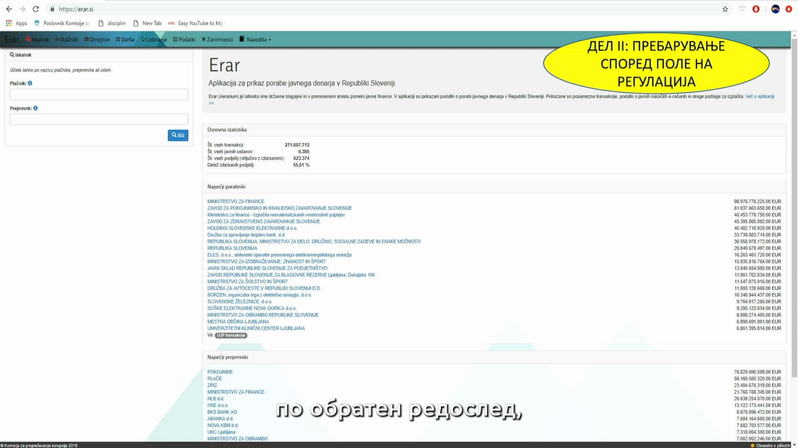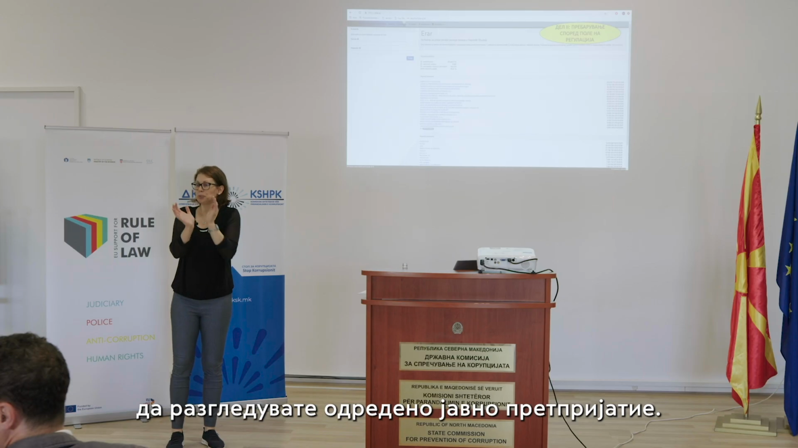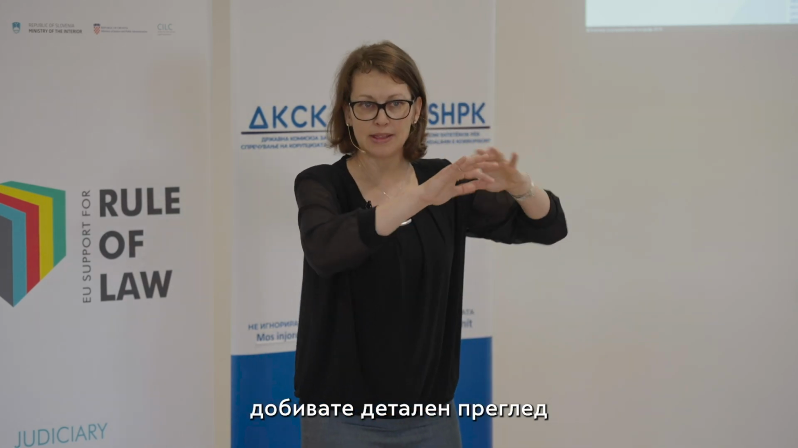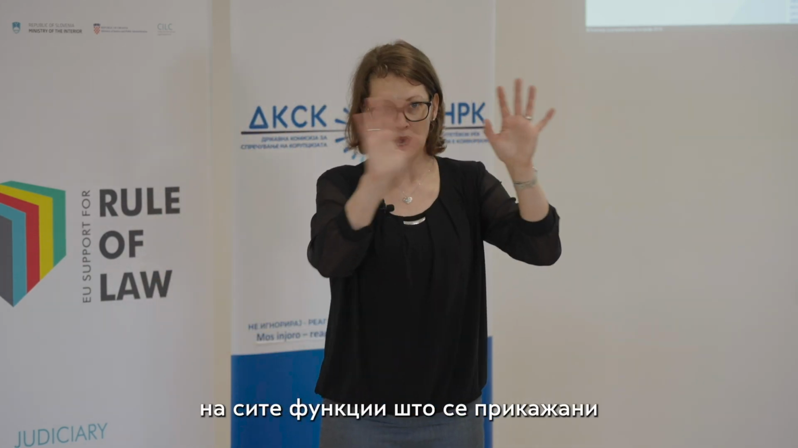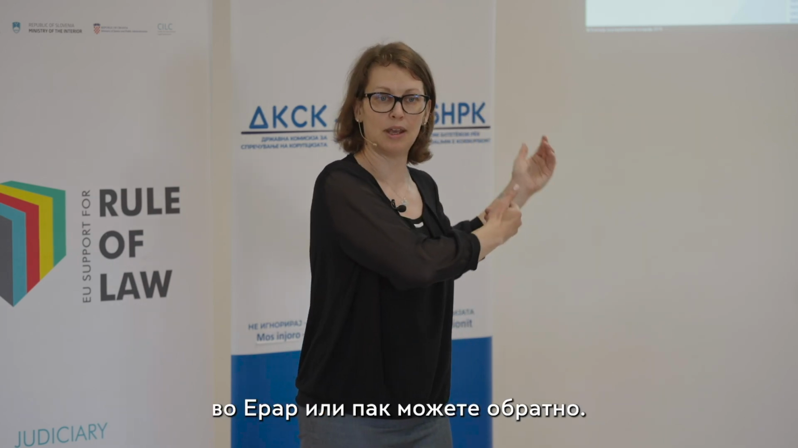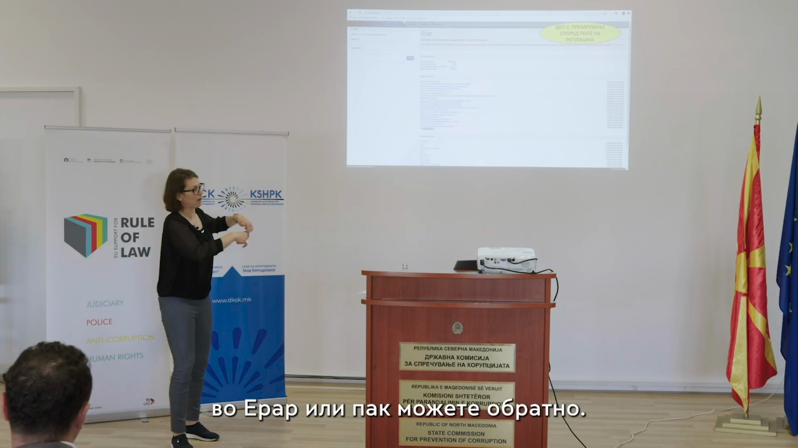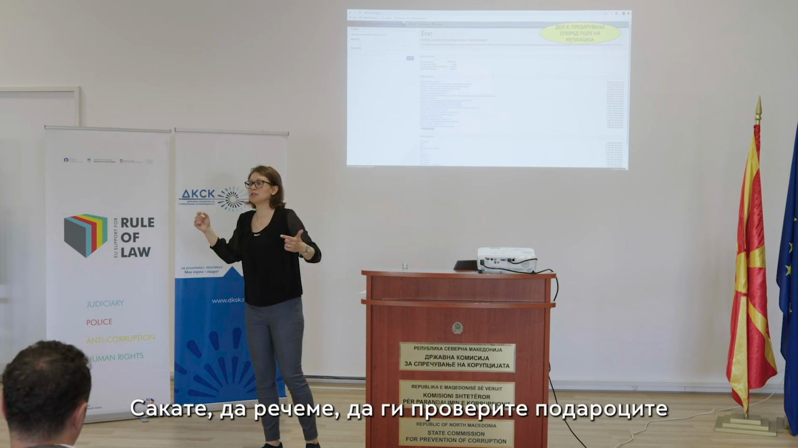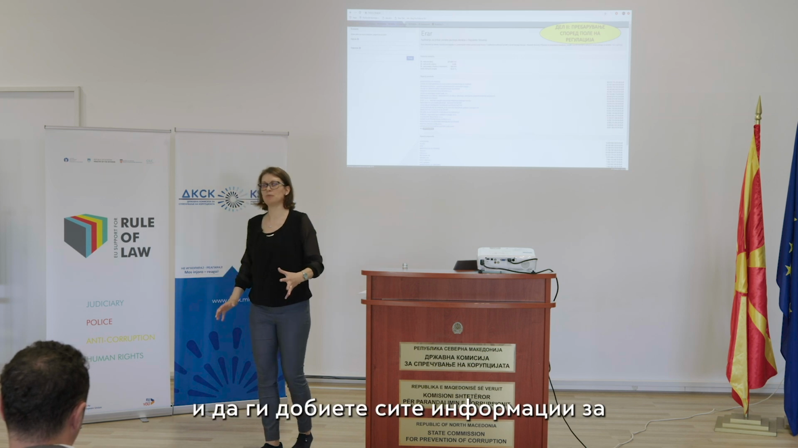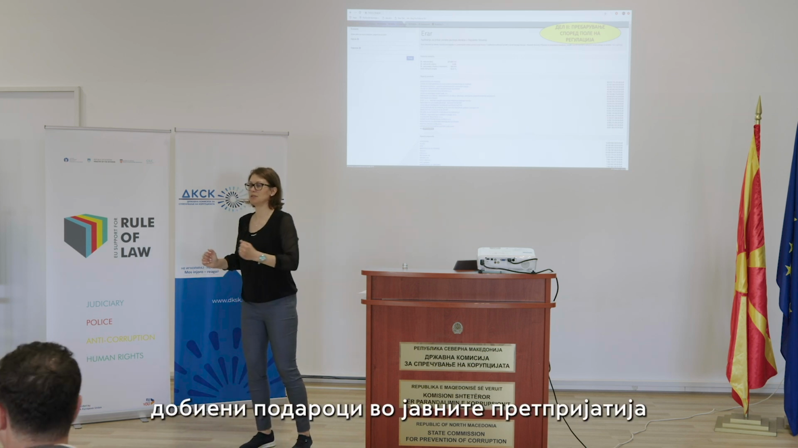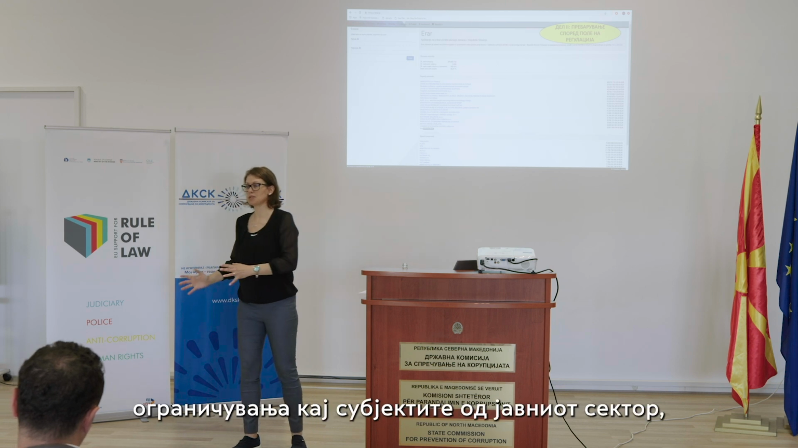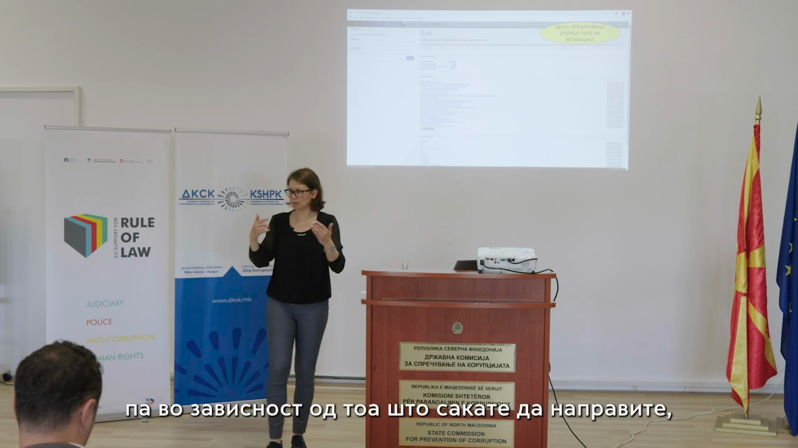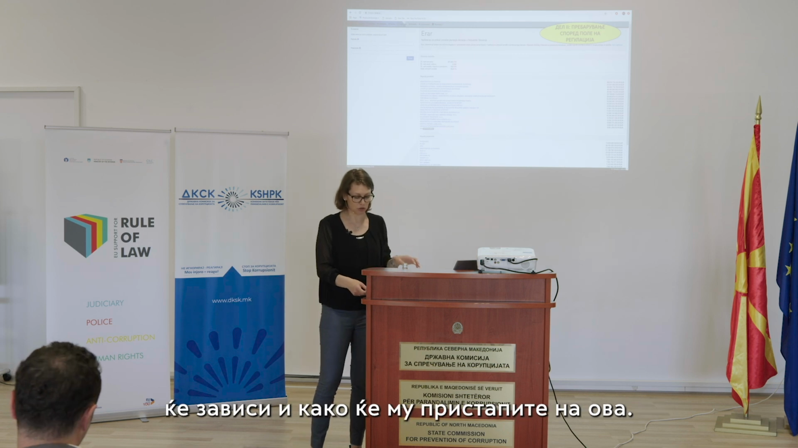Using the search engine the other way around. Here I presented you with how you look at a particular public sector entity, so by inserting Commission for the Prevention of Corruption, and then you get a detailed overview of all the features that are presented in ERAR. Or you can do the other way around, and you want to, let's say, check gifts and get all the information about the gifts received in the public sector entities, or you want to check business restrictions of all public sector entities. So depending on what you want to do is how you're going to approach this.